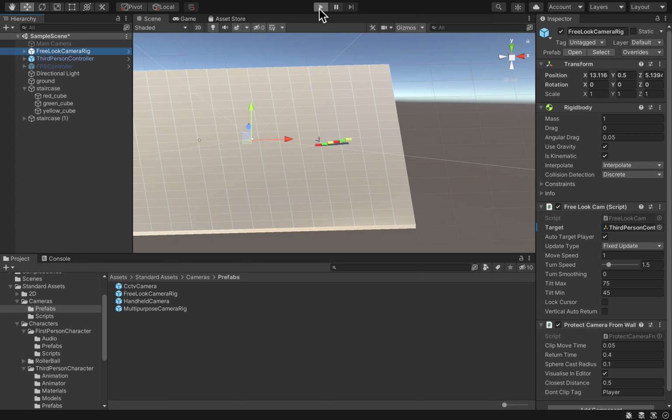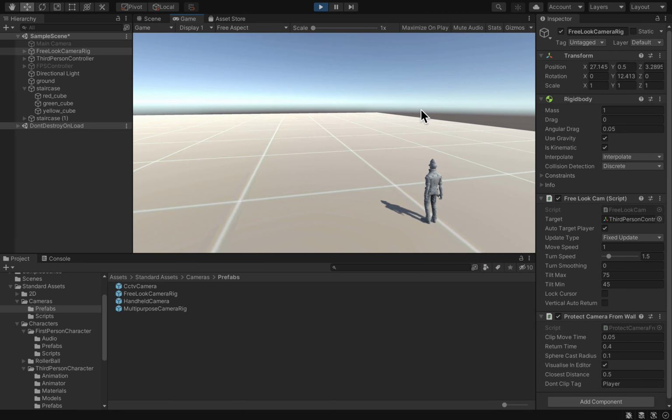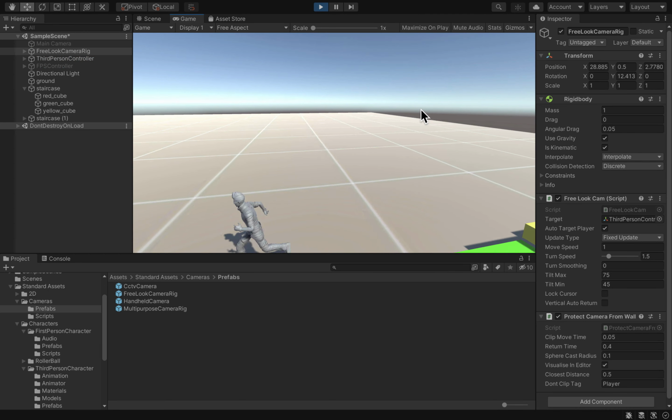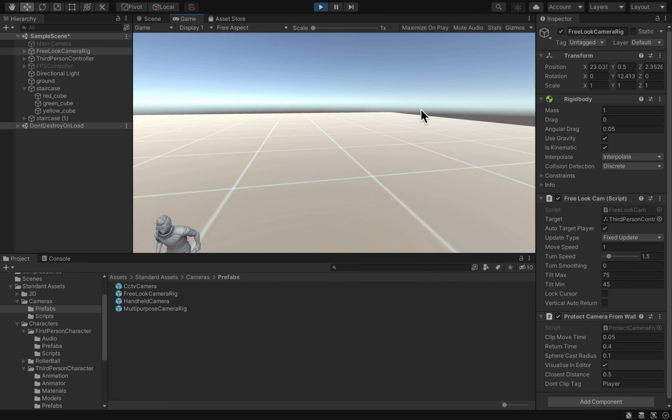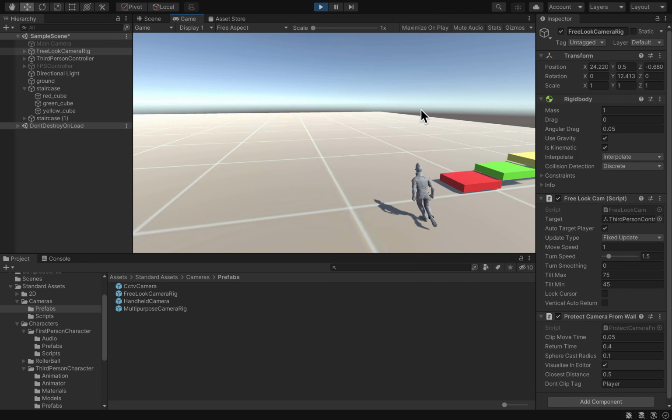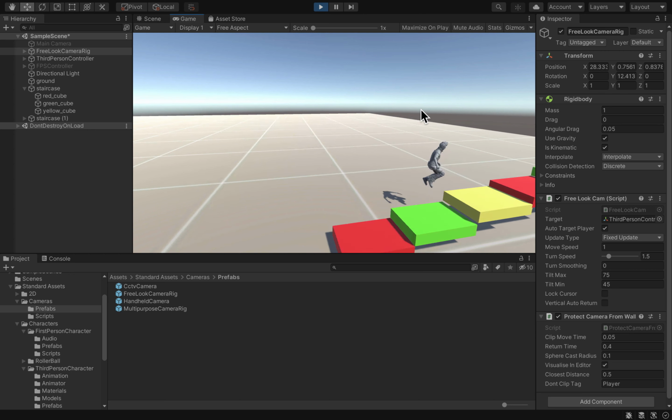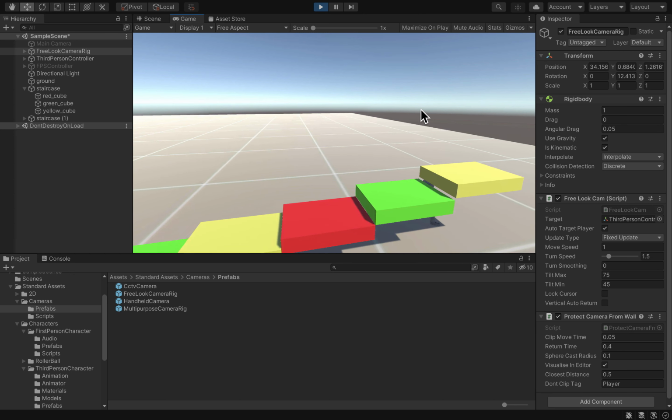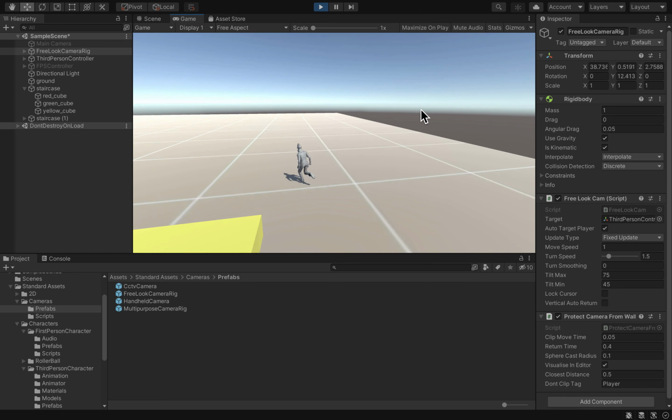Okay, so I'm going to play the scene again, and now what should happen is that this camera should follow my character. You can see that my character is there, and as I move around, the camera will actually follow my character, which is exactly what I need. This is working relatively well. Now there are a few collision issues sometimes with this character, but my camera is following my character, which is great.